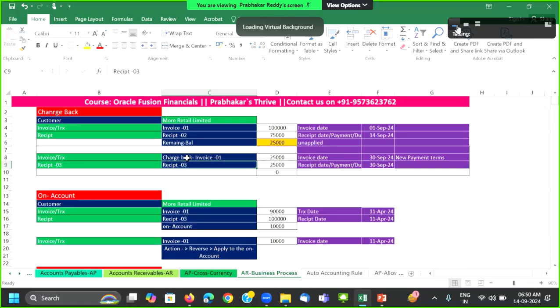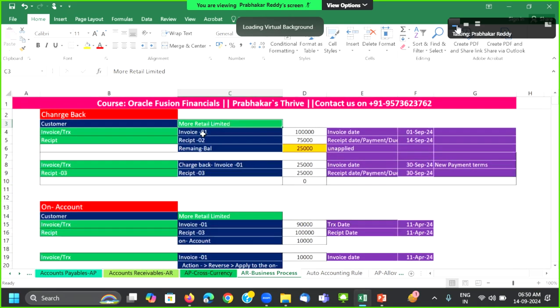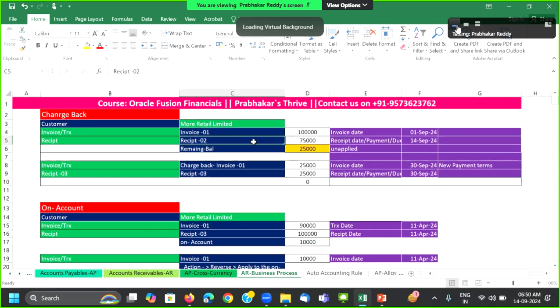So see here, let's assume a customer is retailing. Okay, that should be fine, you can keep the same. So the invoice is 1 lakh. He paid 75,000, remaining 25,000. He doesn't have the funds. He will pay after 1 week or this month 30. So in this case, for this 25,000, we will initiate the chargeback invoice, and we can create the receipt against that with a new payment and new due date.